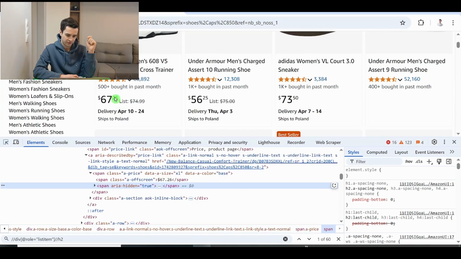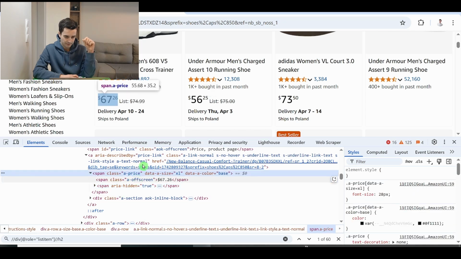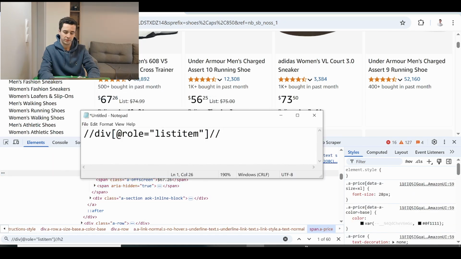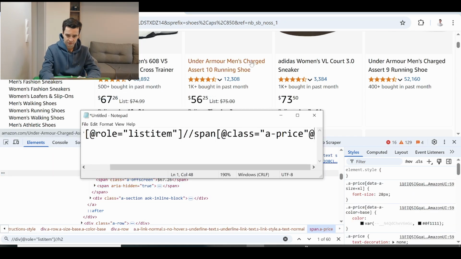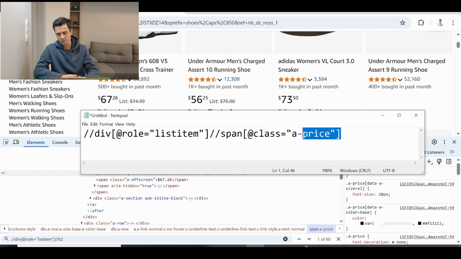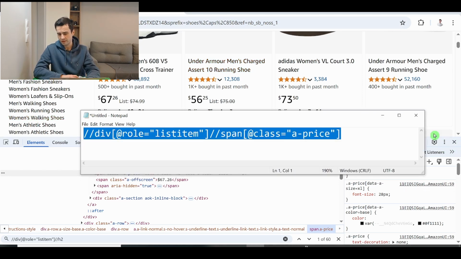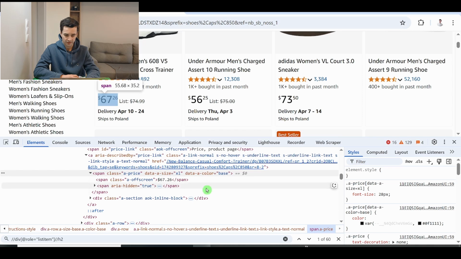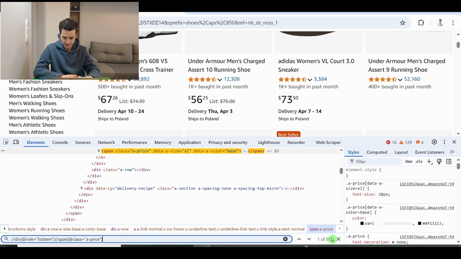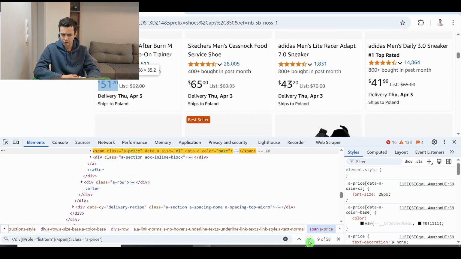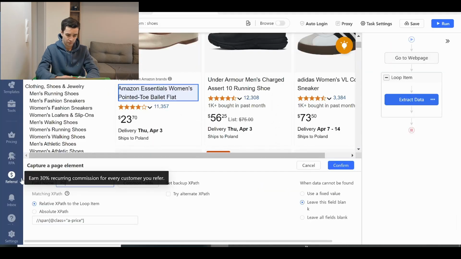Okay, let's try it this way. Span class A price. Okay, so it will be /span price. Something like this. But you know what? You are never sure that an XPath is working before having checked it out. So let's do that. We have access to 58 items out of 60. I wouldn't worry that much. And this equals the price.